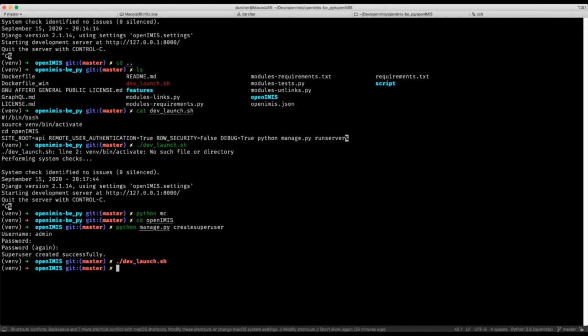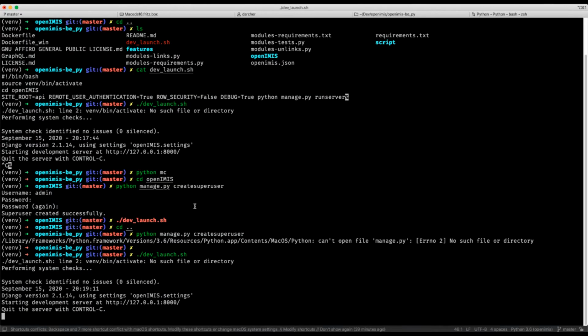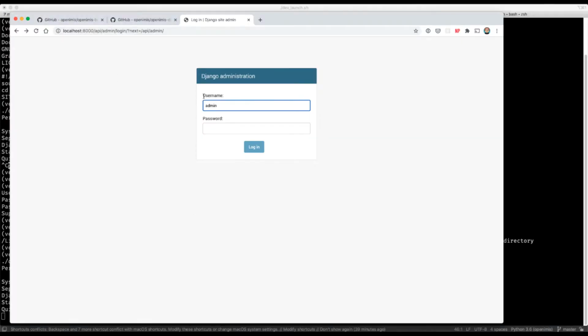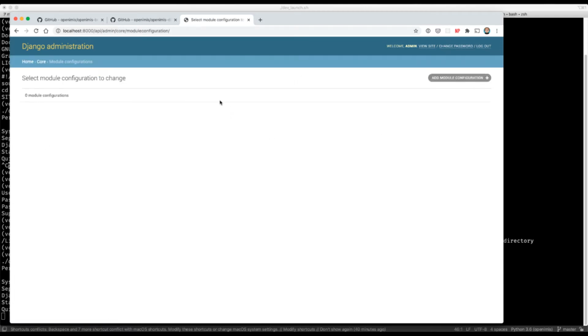So let's start the server again. And now if we use this, we have access to the admin section. So here we have not so many places. We have technical users, we have the module configurations. But there are no module configurations in this case, but you could add one.